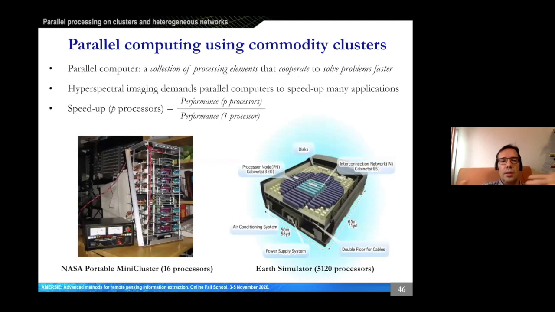So these issues that we are discussing about the speed up, of course, depend on the kind of parallel computing platform that we are using. The speed up is formally defined as the performance that we obtain using a number of processors, in this case P processors, versus one processor.